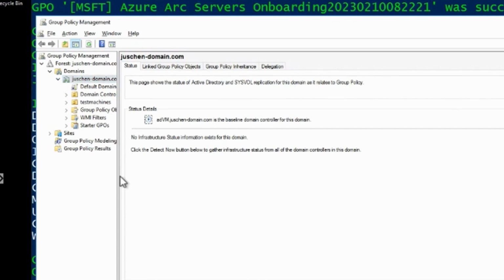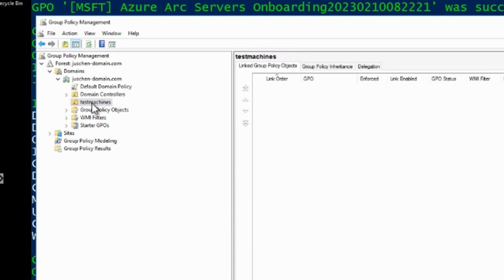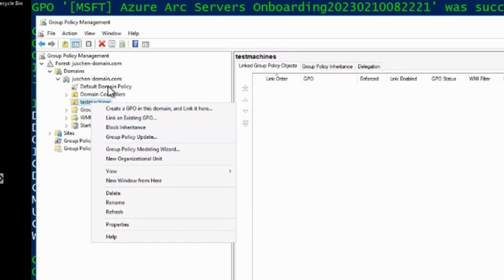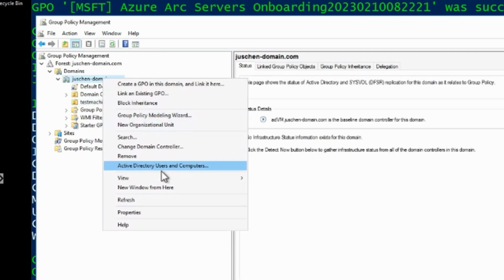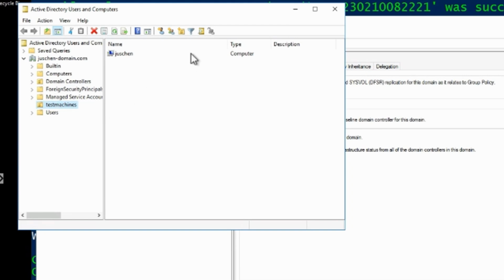Okay. So let me expand this. Right now I have an OU, or organizational unit, called test machines. So let's look at what's inside of it. You can see that inside test machines, I have one machine, which is justchen, which is the target machine that we want to onboard Arc in.